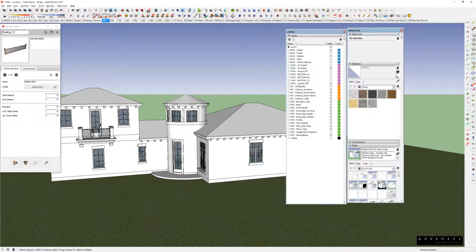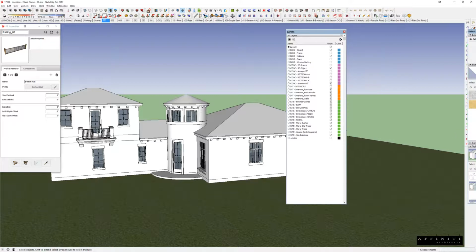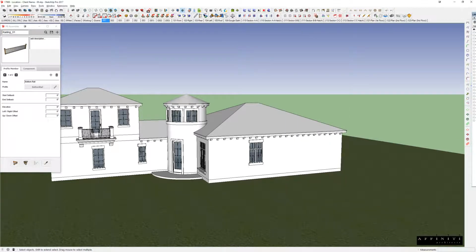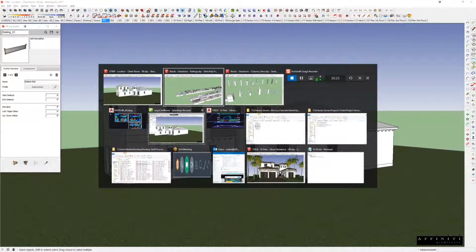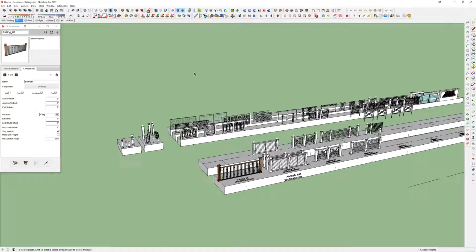So yeah, let me just move these out of the way so we can see. There we go. So let's see, what else can we add? We've already talked about railings.